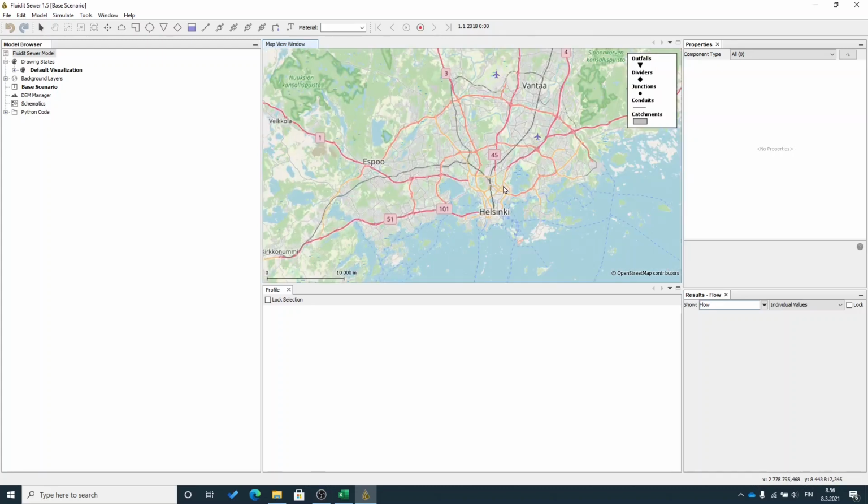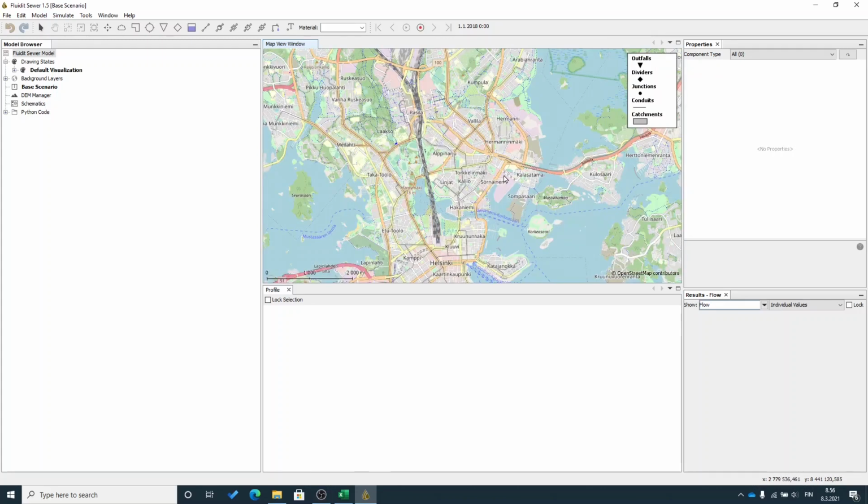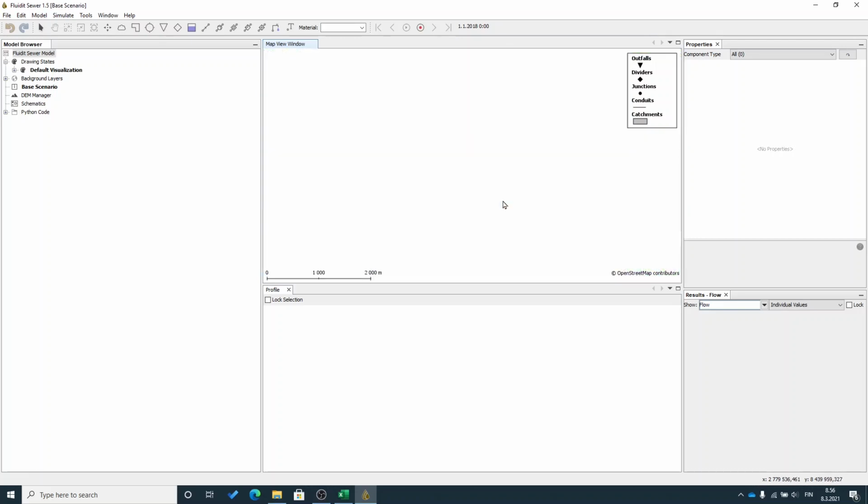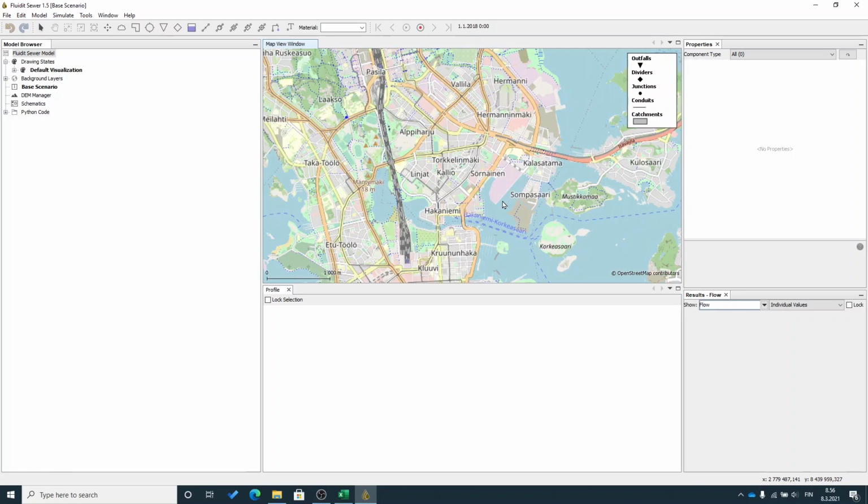Let's zoom into Helsinki since it's a familiar place for me. In the sewer models, the water always goes to the gravitational direction. Of course you can have pumping stations, but mainly the water flows to lower elevation.